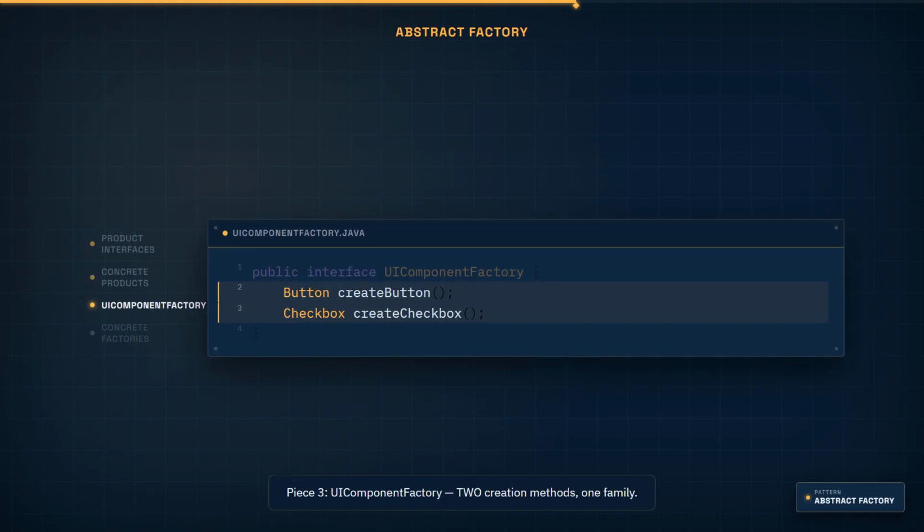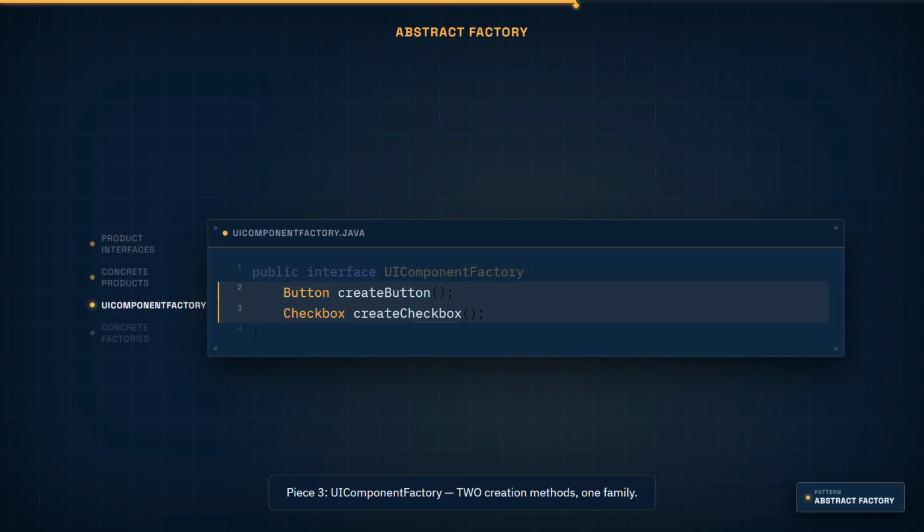Piece 3. The actual abstract factory. An interface called UI component factory, declaring 2 creation methods this time, not one. Create button, returning a button, and create checkbox, returning a checkbox. Notice that it's one factory interface, but it's responsible for an entire family of related products, not just one.